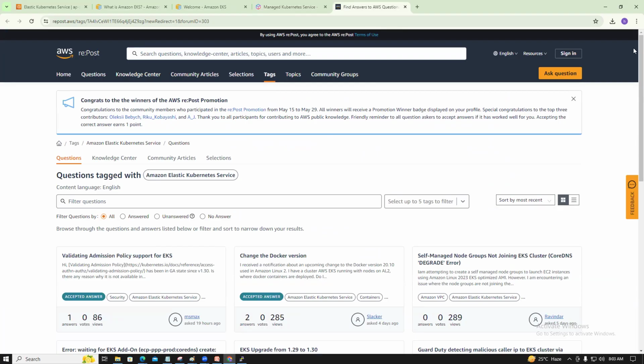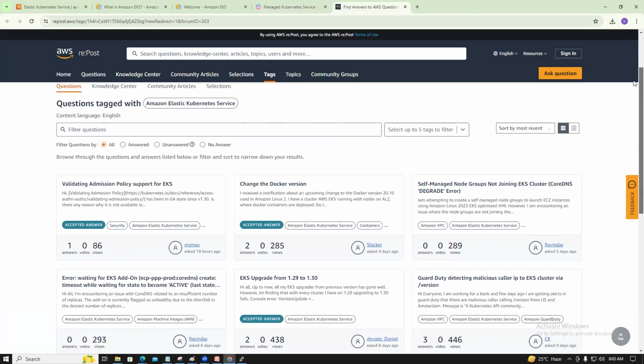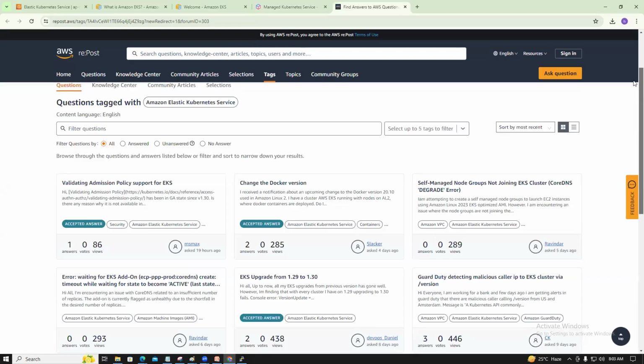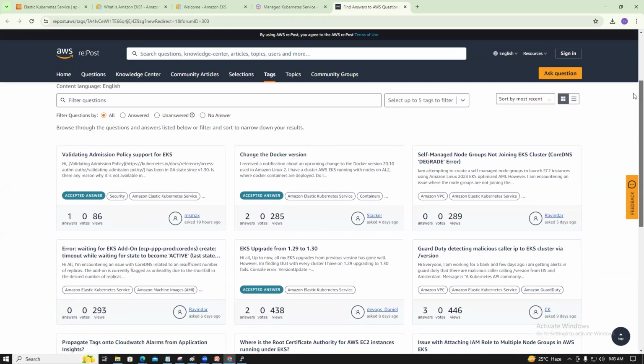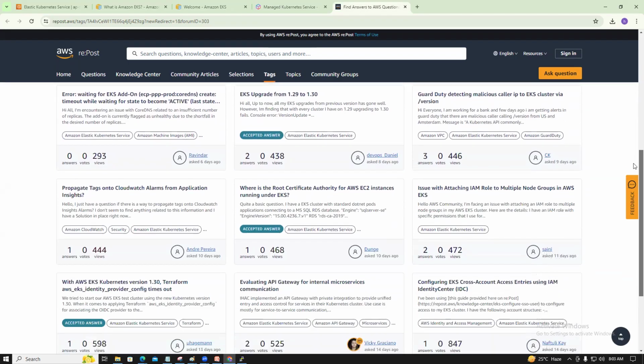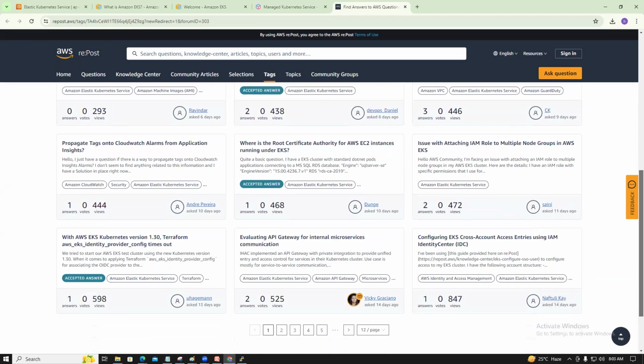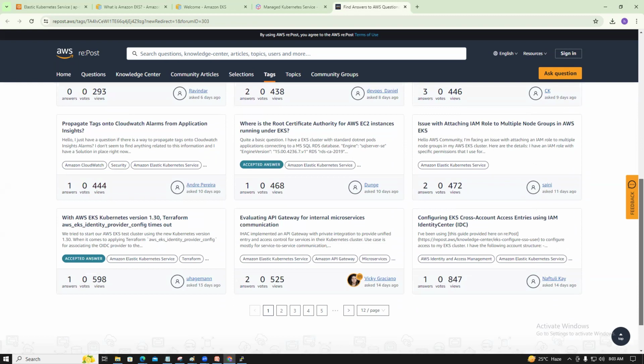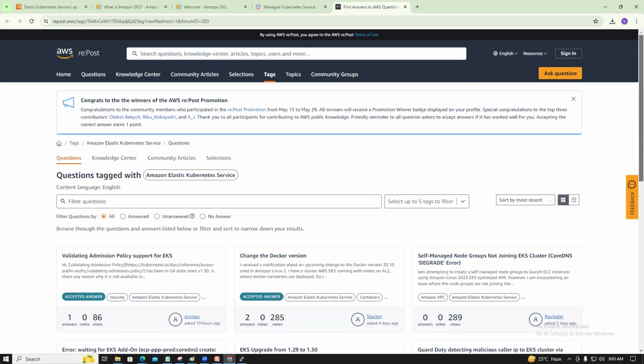So questions tagged with Amazon Elastic services: validating admission policy support in EKS, change the Docker version, self-managed node groups not joining the EKS cluster, EKS upgrade waiting, Postgres root certificate, issue with attaching IAM role, multiple node groups in AWS EKS, and configuring EKS cross account access entries using IAM. So these are the forums, guys. If you want, you can use them.